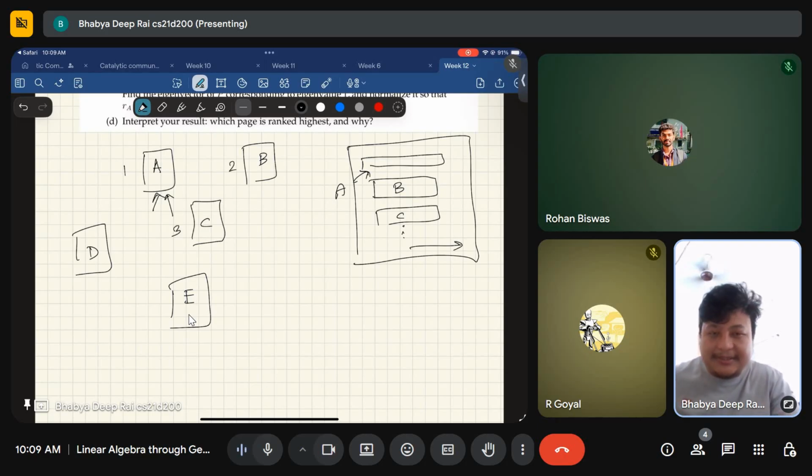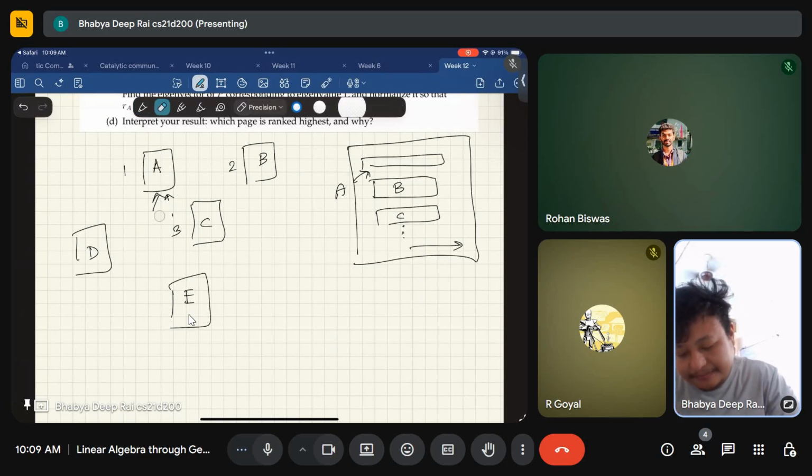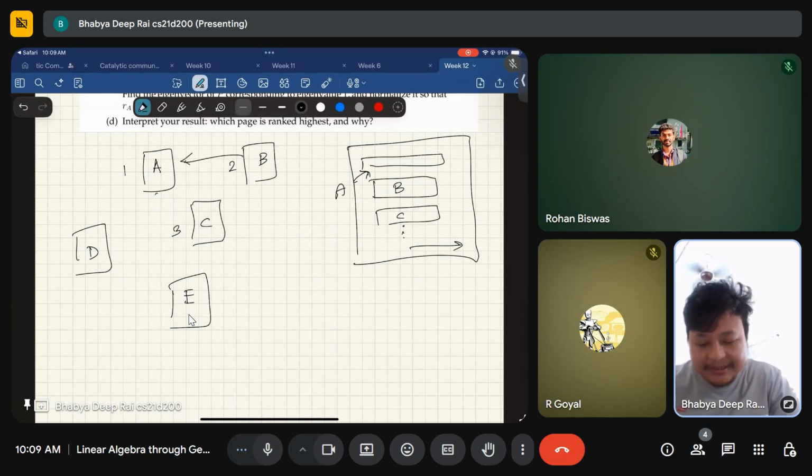Now this algorithm is perfectly fine, but the issue arises when these pages are linked to each other. Let's say B can lead to C, and C can lead to E, and D can lead to C. And let's say C can lead to A, or A can lead to C. Let's say this is how it is.